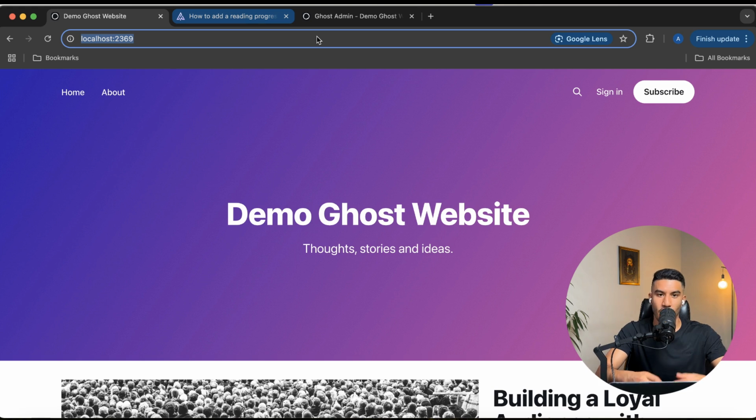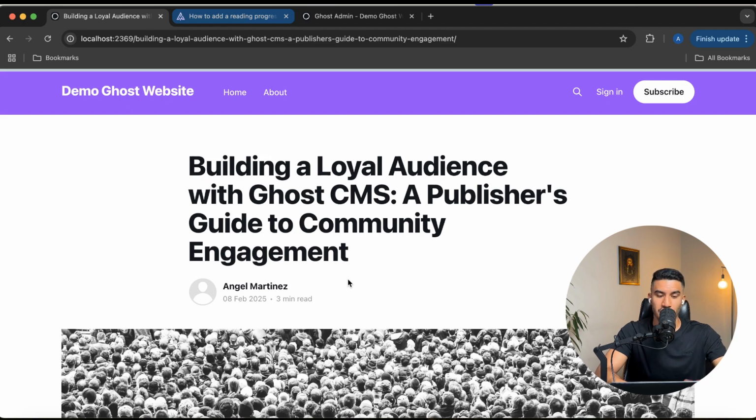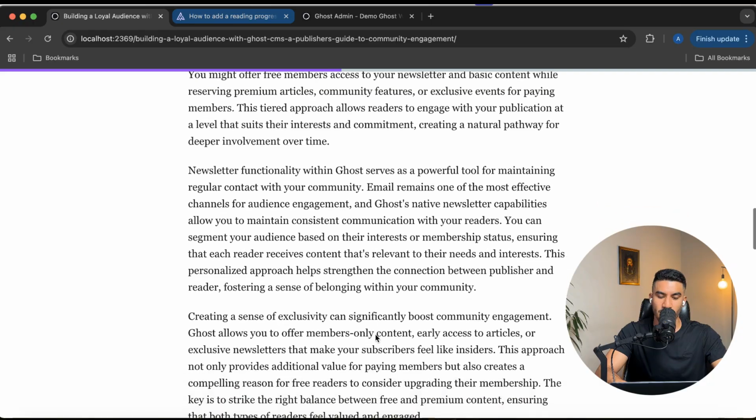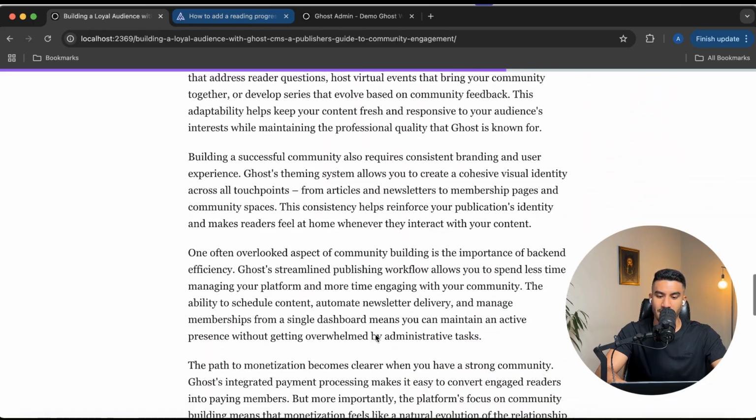And once that's done, all you're gonna wanna do is go over to your website. You can just go over to any article and you should now see the progress bar added to your website. So as you can see, the progress bar is animating based off of my position on the article. So that's how you add a progress bar to your Ghost website using method number one.